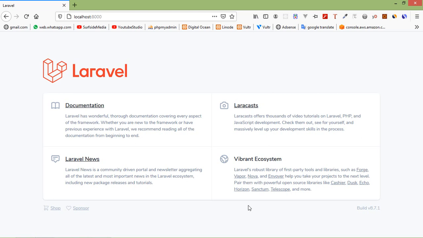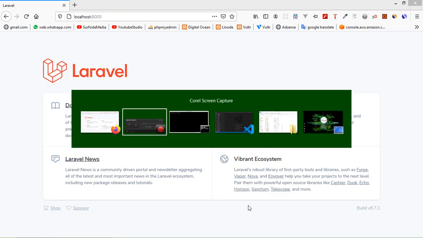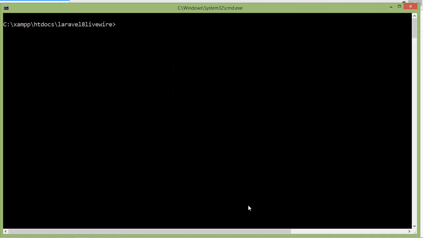So first of all, let's create a new model. Switch to the command prompt and for creating the model, just type the command php artisan make:model, space, model name. Let's say the model name is Student, and also create the migration. So just write -m.